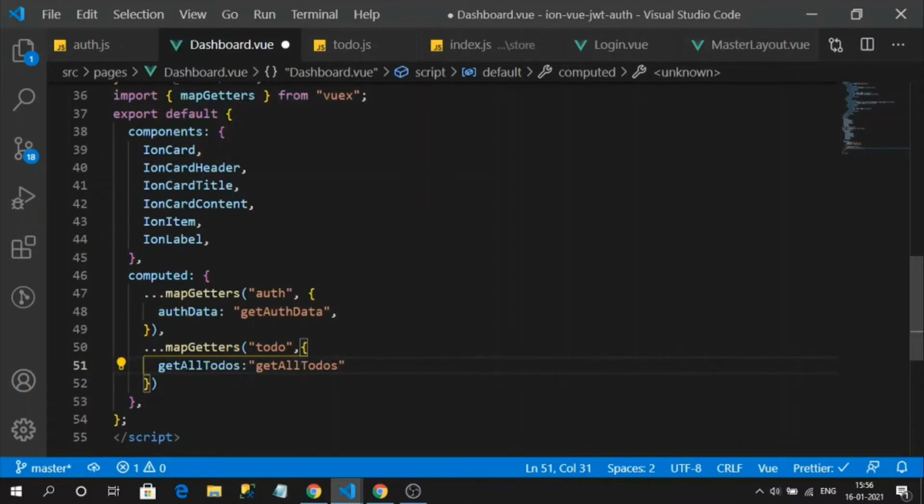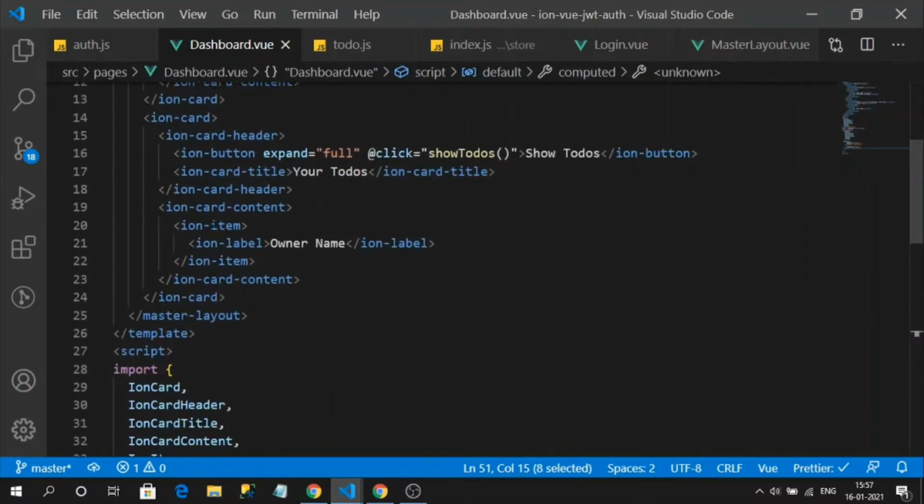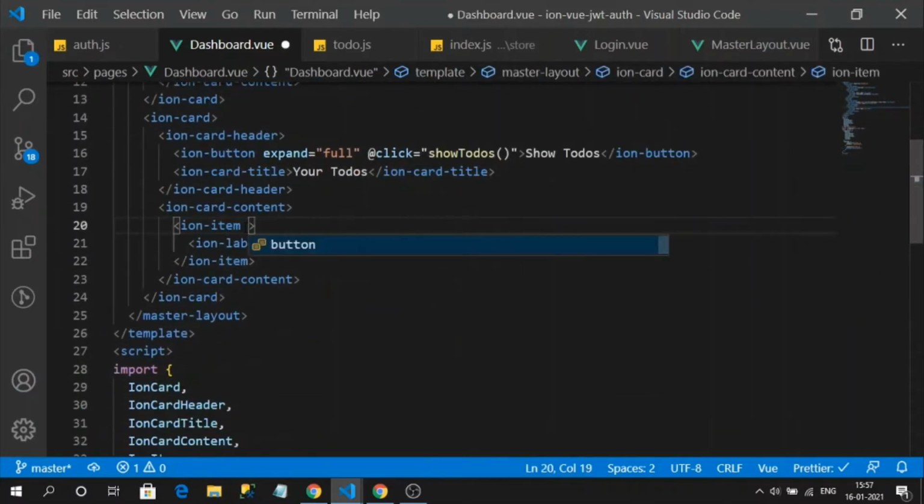So I will rename this property like allTodos. Now this will contain the array of to-dos, right? I'm going to loop it. So for that, here I will write v-for, todo in allTodos.